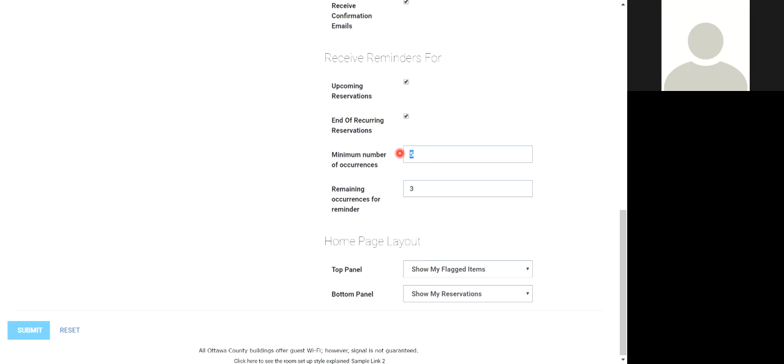Now, I have mine set to 2 and 1 because any meeting which has 2 or more in the series will meet the minimum number of occurrences criteria. And as long as I don't delete one of the 2 meetings at the end of my series, I will still meet this criteria. If you choose not to have reminders for the end of a reoccurring reservation, you would simply remove the check mark from this box.